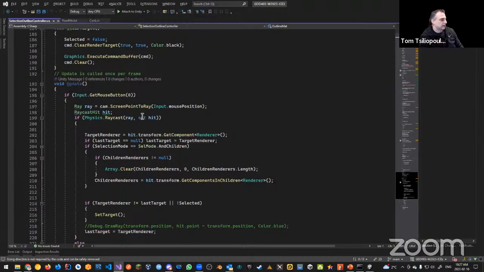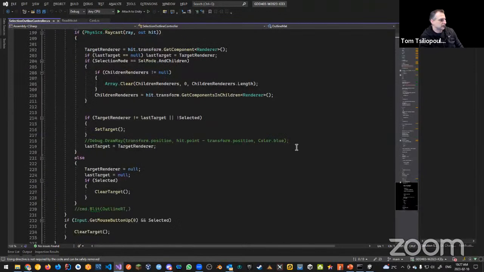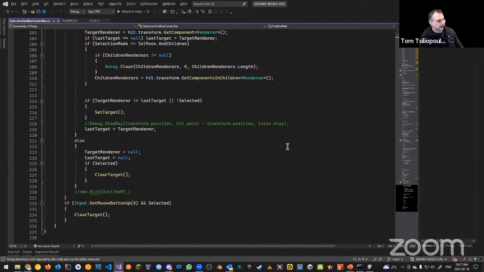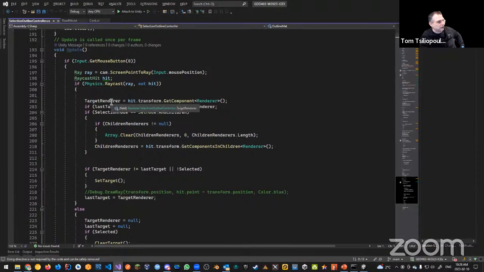Once we cast array, what it does is it activates the colorizer, because that's what it's going to do. It says the update method is where all the fun happens. This is where it's all happening right here. Okay, so that's cool. So target render is an object, right? It's a renderer, and the selection outline controller itself is what we're trying to get. So that's the target renderer.